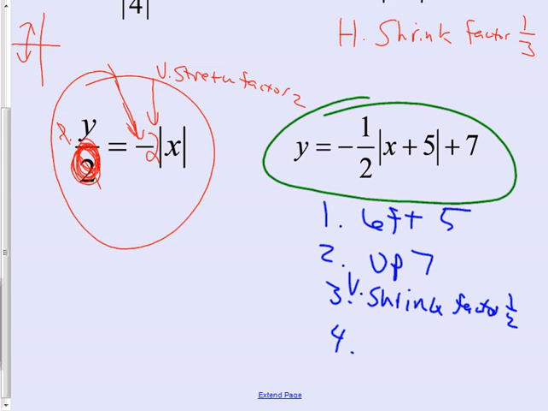And then the last part. That's a flip, and as an official word, it is a reflect over what? Over X is correct. Good.